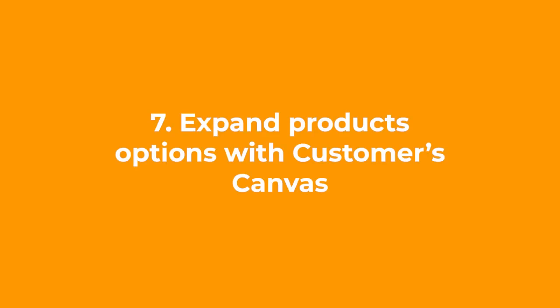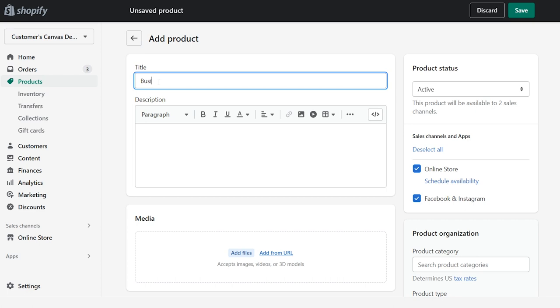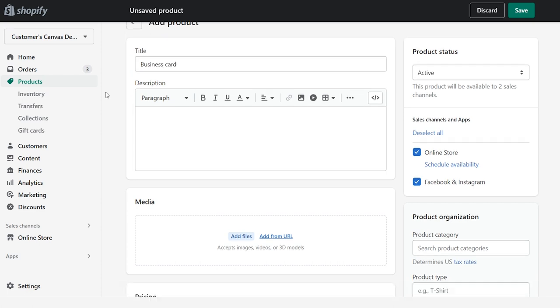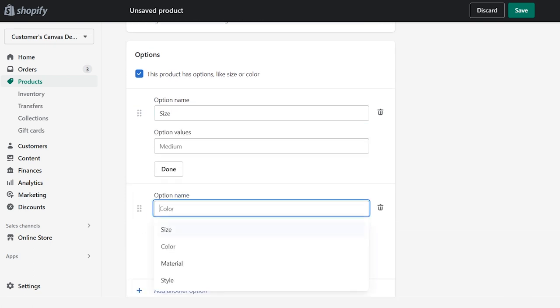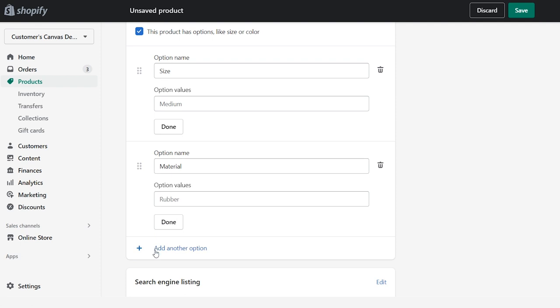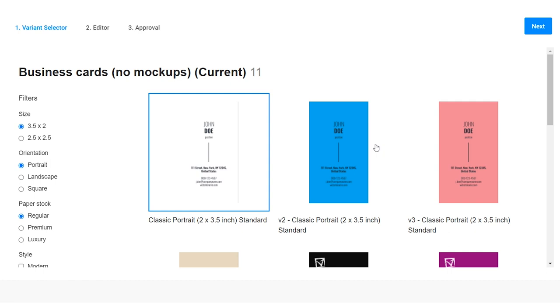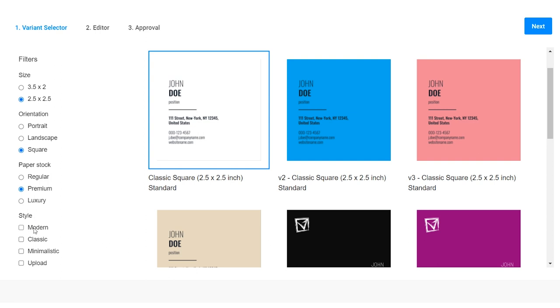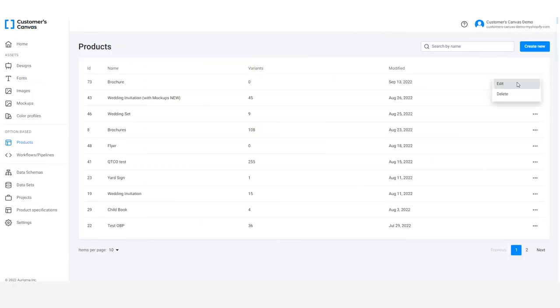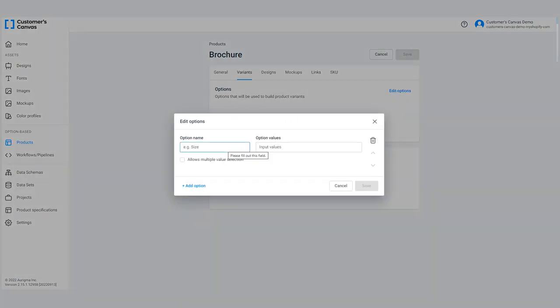Let's now check how Customers Canvas can expand the capabilities of your e-commerce platform in terms of available product options. Some platforms, like Shopify, allow you to add only several variants to your product range. For example, select only three options for selling products like paper type, size, and style. Our Product Information Management module allows you to create a product and add more than three options and their values. In our admin panel, you can set up all the necessary variants and then connect it to your e-commerce platform.